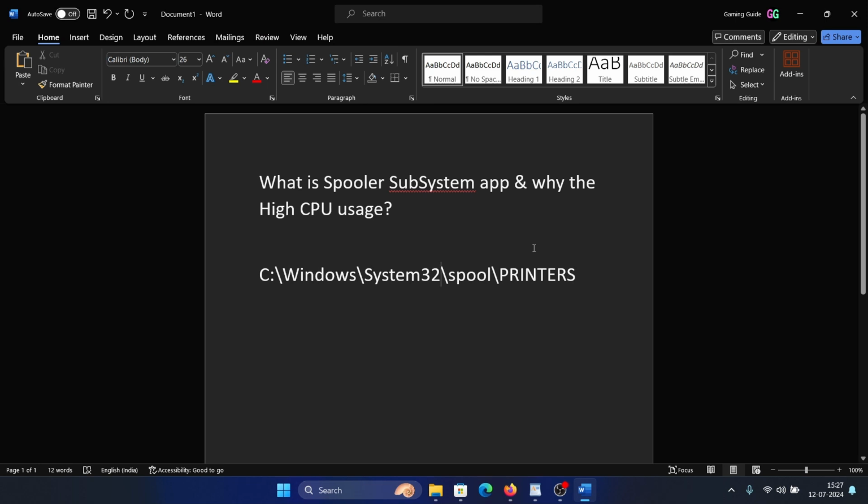Hey friends, a lot of users want to know about the Spooler subsystem app and why it causes high CPU usage. So the basic reference here is to the print spooler and the print spooler service. Yes, it will cause high CPU usage on your system for multiple reasons, and one of the reasons is that even when it is not printing, there may be print queues which are present. How can you reduce it?